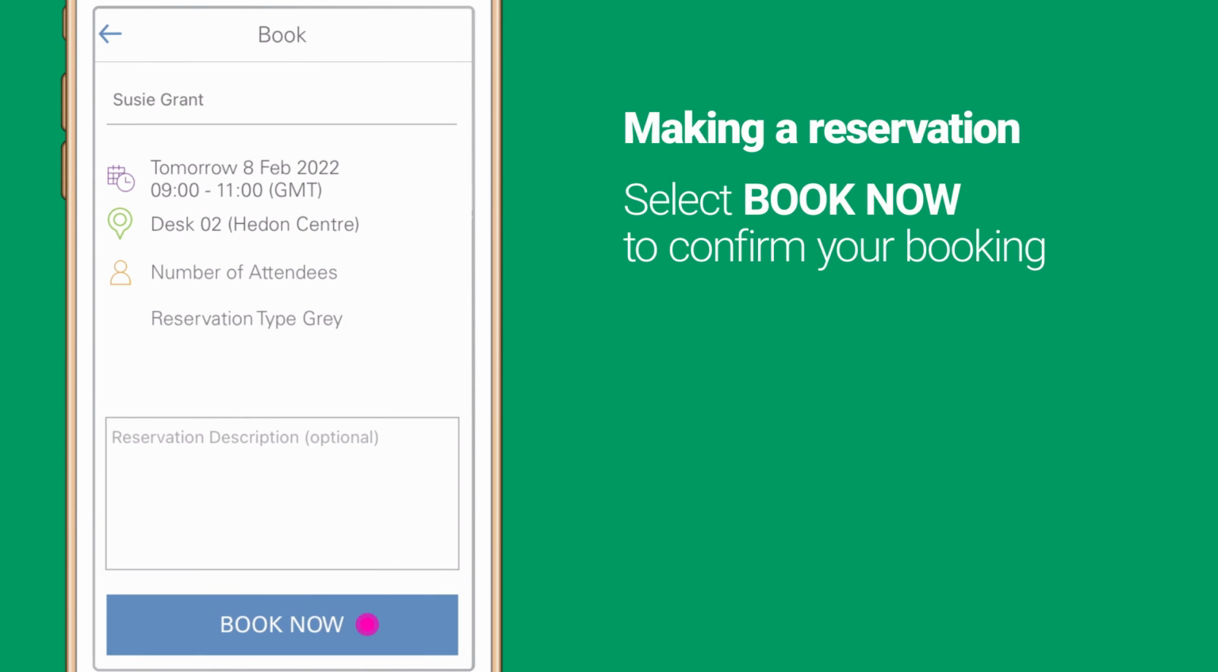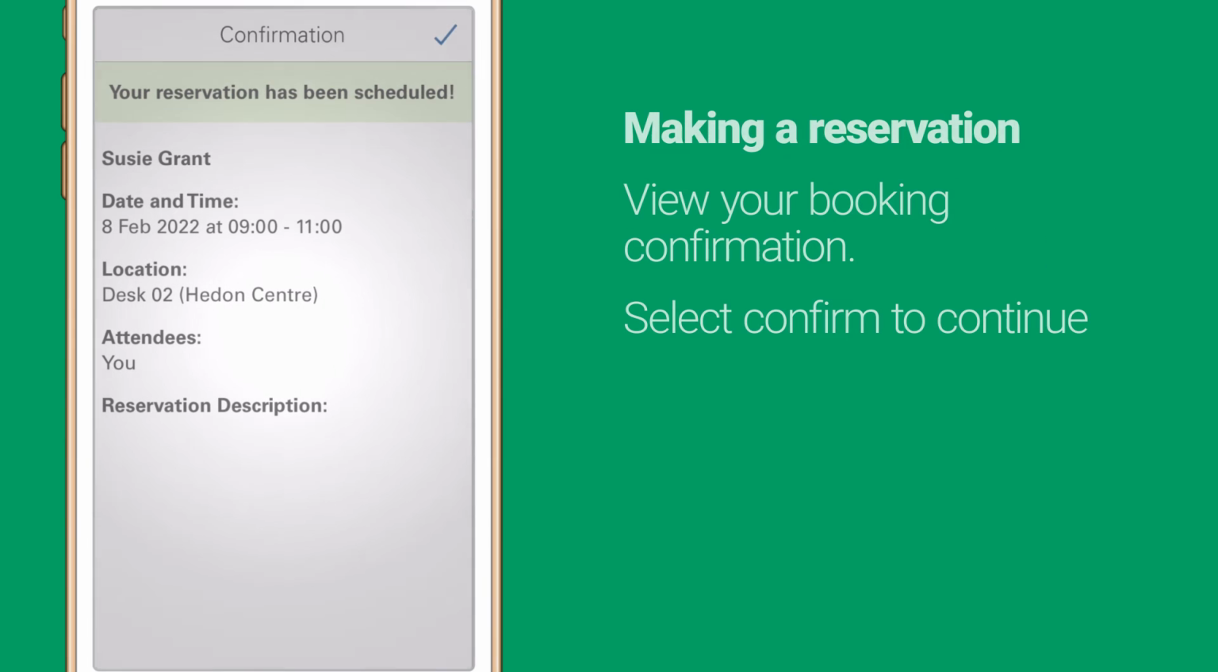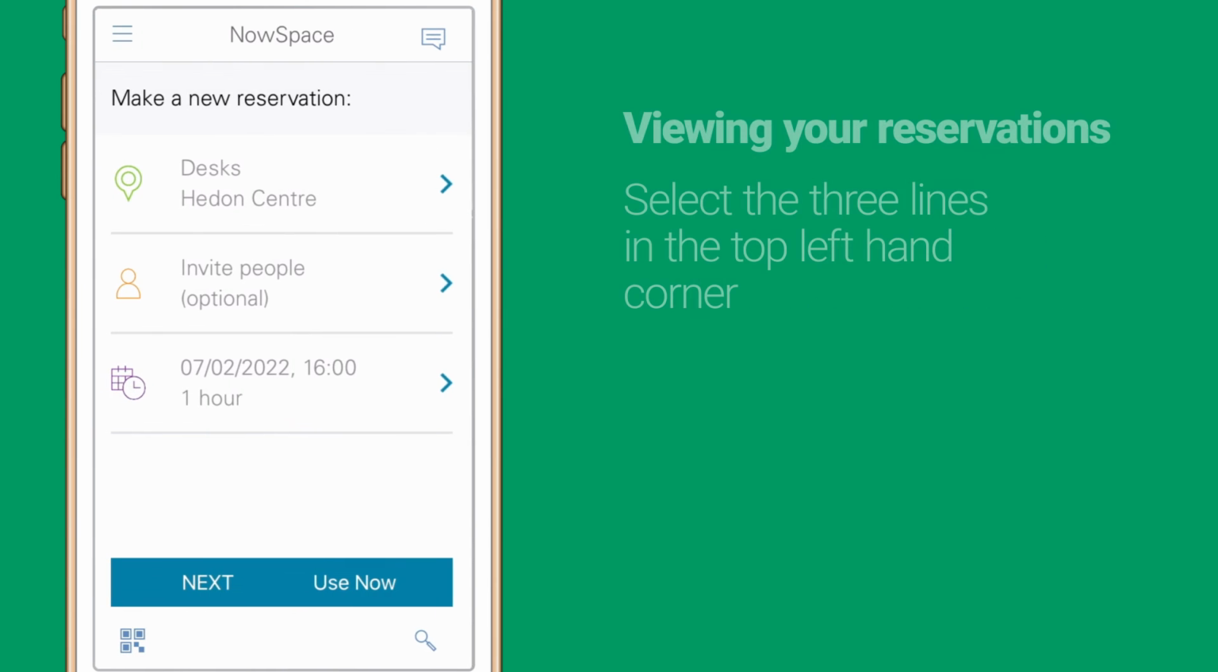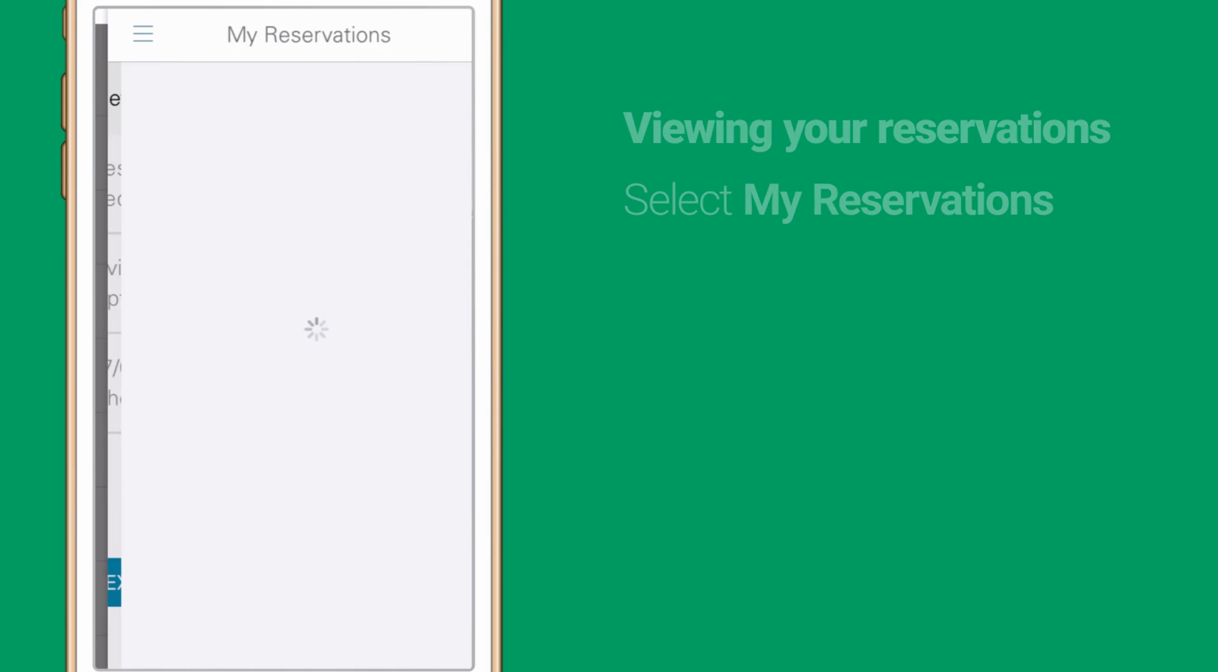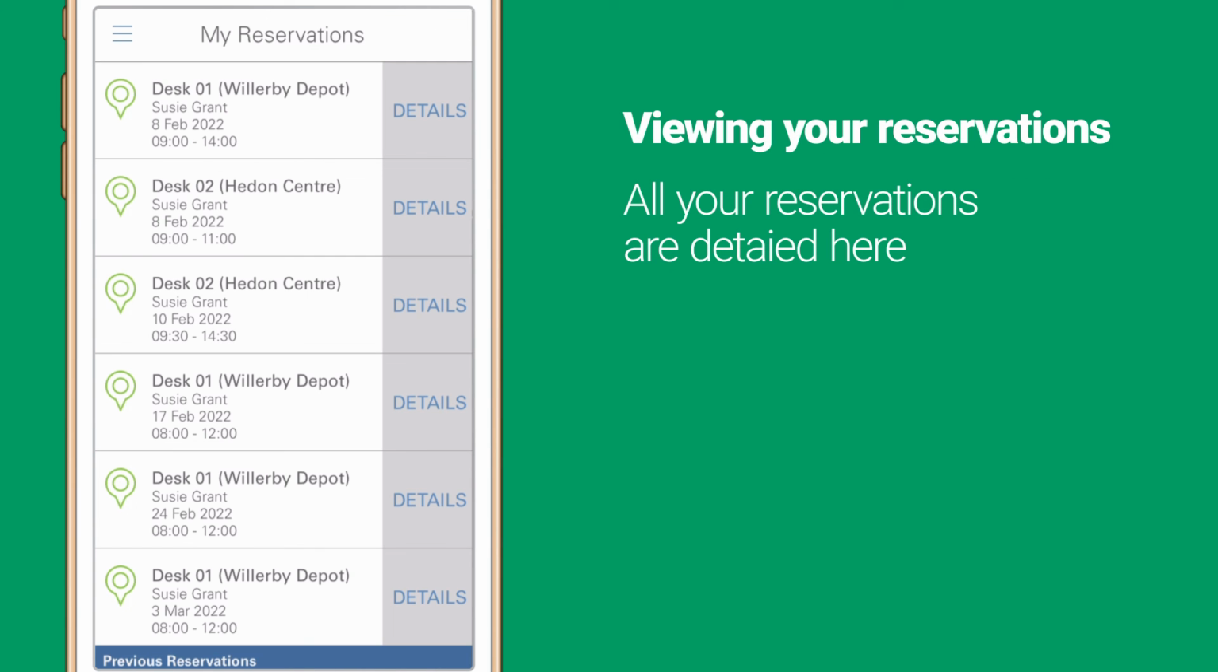Select Book Now to confirm your booking. View your booking confirmation. Select Confirm to continue. Select the three lines in the top left-hand corner. Select My Reservations. All your reservations are detailed here.